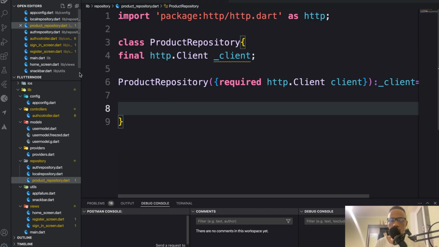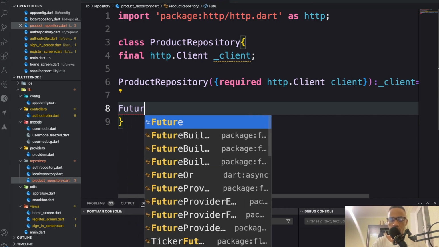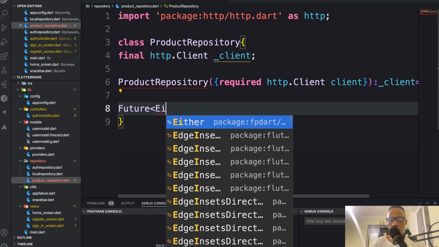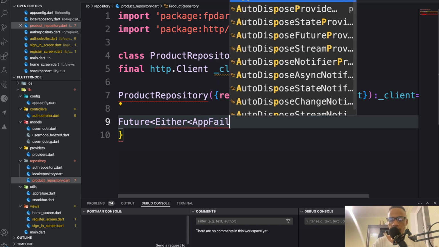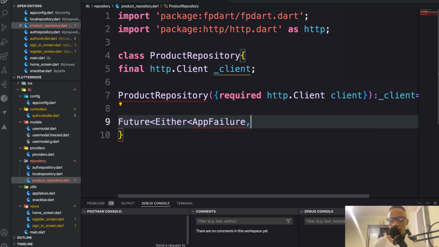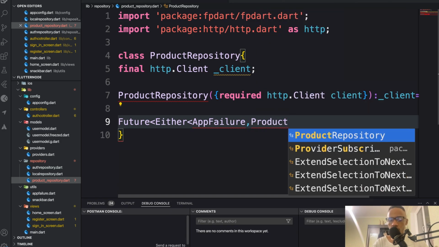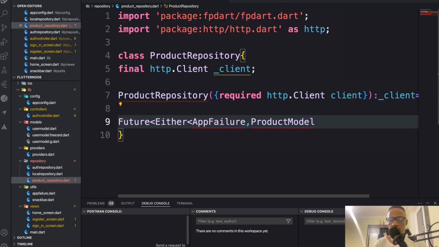So now the first thing that we are going to do is create the method for uploading our products into our API, making a post request to our API, right? So it's going to be a Future, and then we are going to use the fpdart package to have an Either, since we are going to handle if there is a failure when uploading our products to the API, and then if it's a success, what we want to return is the product model. The product model. So I forgot, we need to create the product model first, right?